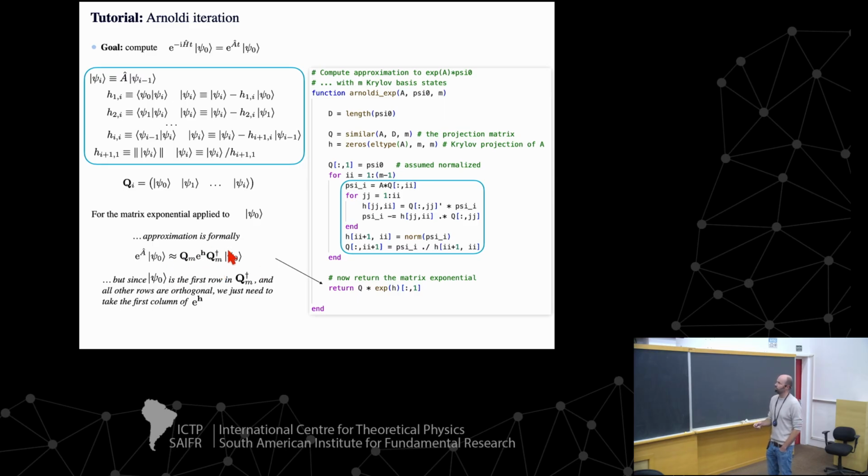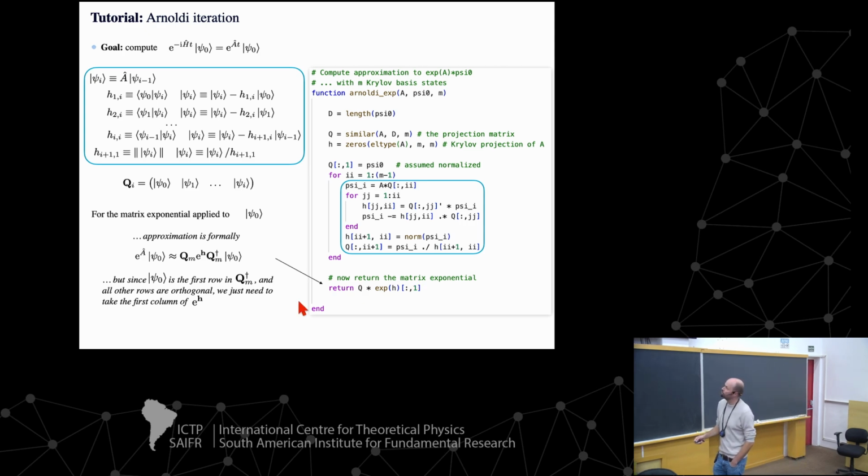But this first part here, actually, instead of doing this mapping explicitly, I just select the first column of the matrix exponential. Why can I do this? Well, because I just know that psi 0 is the first column in Q, so it's going to be the first row in Q dagger. In other words, I just need to select the first column of e to the power h, and this is going to be equivalent to this mapping. So what I return is, again, a full Hilbert space vector, because Q is, again, this matrix that maps me now from this Krylov space back to the full Hilbert space.